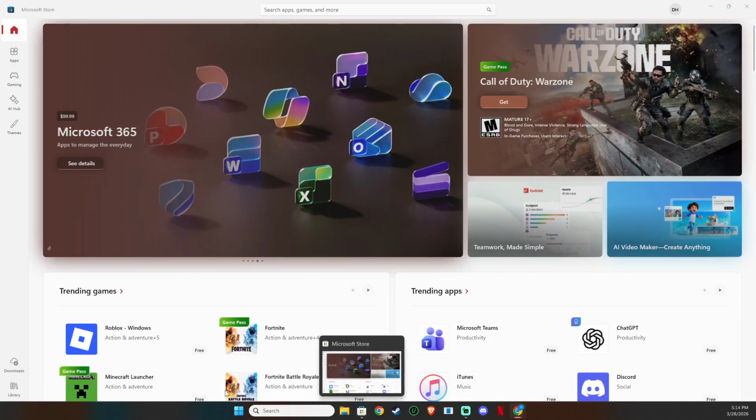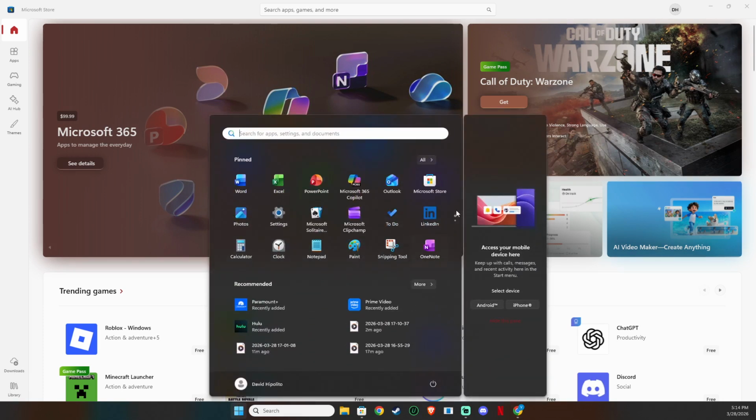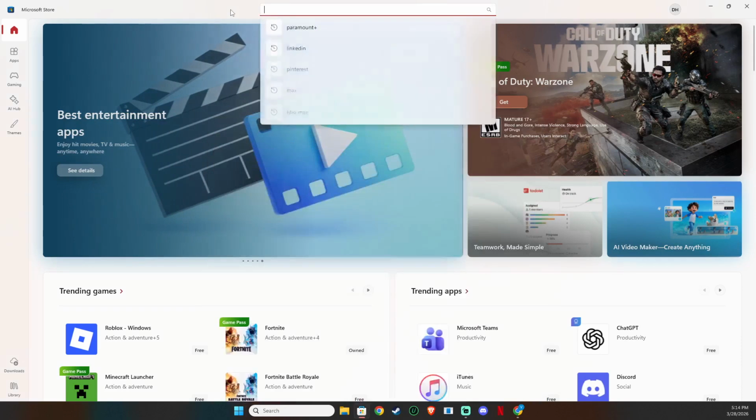If you see a prompt to update the store, let it complete. Having the latest version helps everything run smoothly. A stable internet connection will make the process quicker and more reliable.